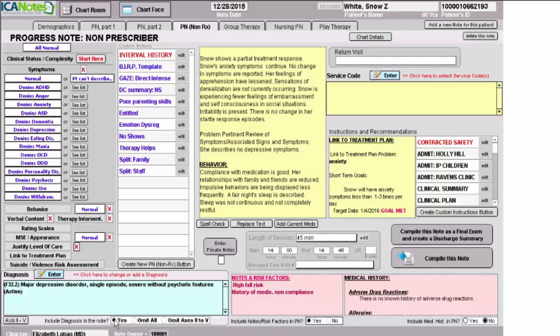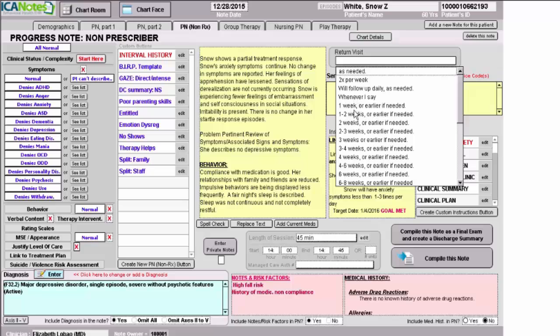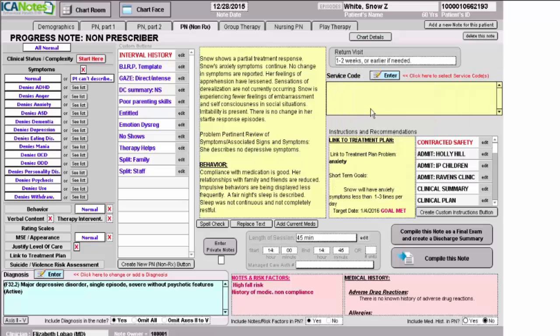I am going to include my diagnosis, but I could omit it if I wanted to. Medical history, I'm not going to include in my compiled note. But if there was something really big going on in her medical history having to do with her acute anxiety today, maybe I would elect to go ahead and include that in this psychotherapy progress note. Let's come up to the top here and say we're going to do a return visit with her in 1 to 2 weeks or earlier if needed.